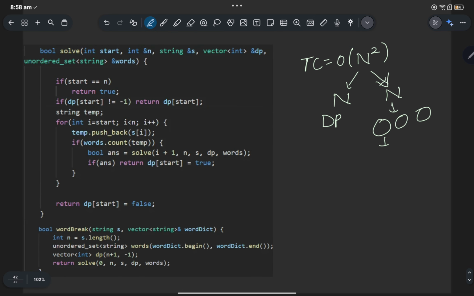Because we know that when we are at this index, we are checking for all of this, then we are at this index, and we are again checking for all of this. So we are checking each dp position many times. That's why it is big O of n squared.